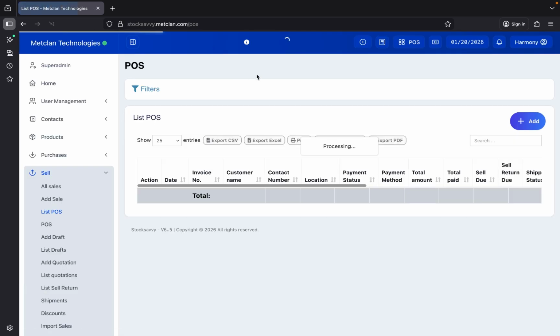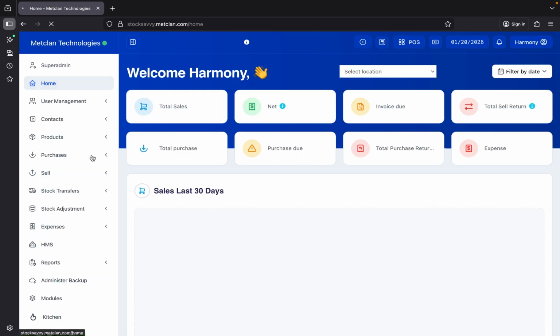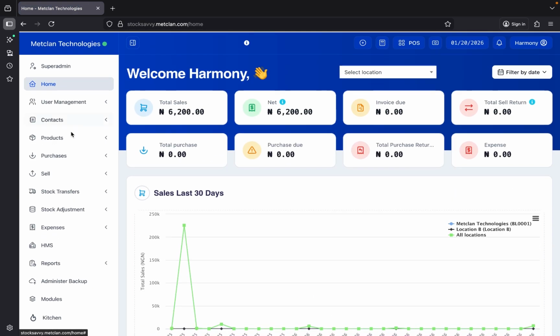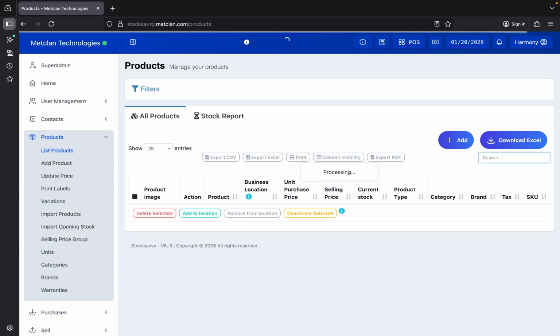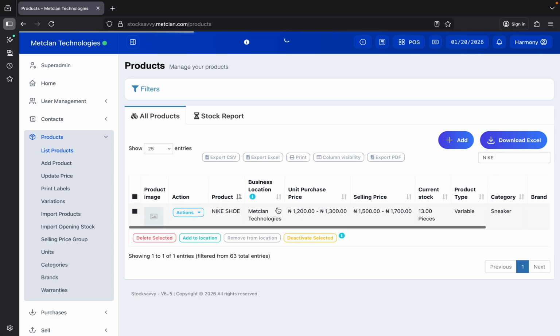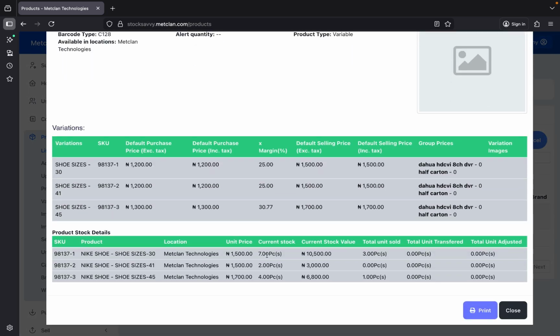Let's go back to the home page, and from here we can go to list product to see how many we have in stock. Under the product stock history, we have 7 pairs remaining for size 30, and then 4 pairs remaining for size 45. We've sold 3 pairs of size 30, and then 1 pair of size 45.